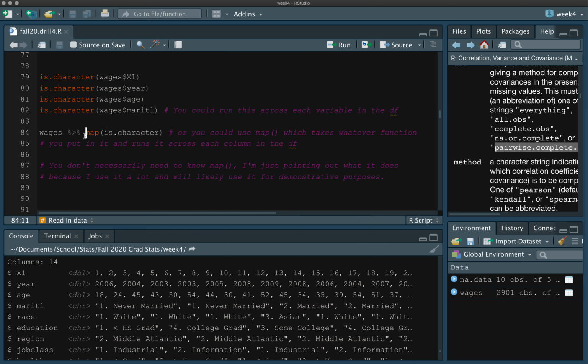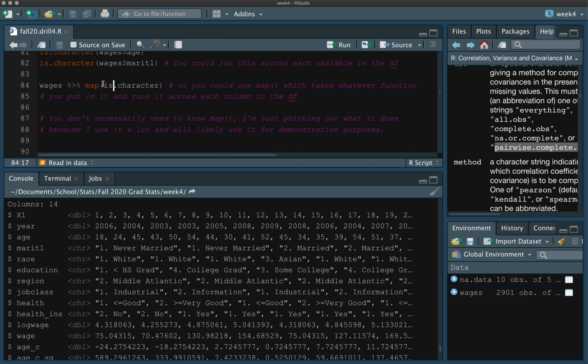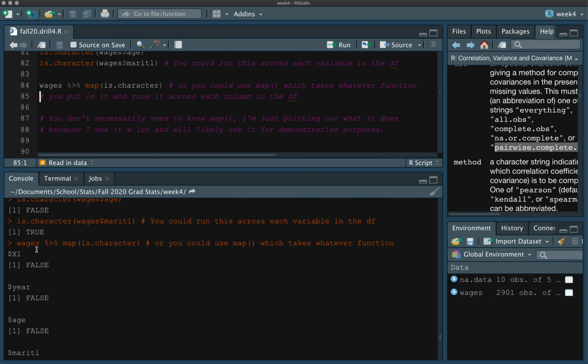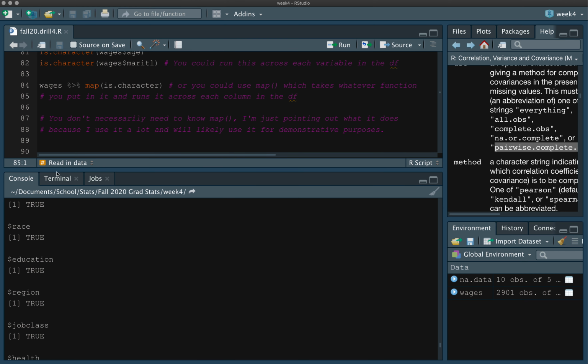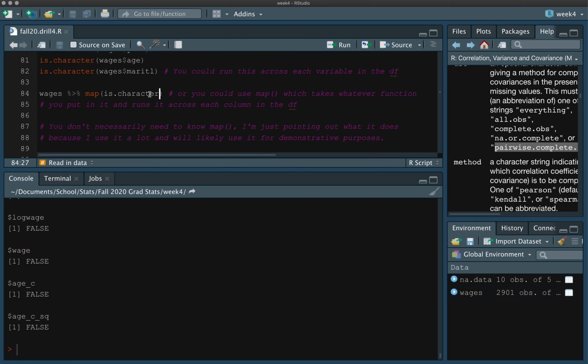But anyway, like I said, what it does is it takes whatever function you put in and applies it across each column of the data that you pipe into it. So here, if I just have is.character as the function in map, and I pipe my wages data frame into it, it just runs that across each column. So x1 is false, year is false, age is false, marital is true, race is true. So each column, it applies this function that I put into it here. Again, just to be clear, you don't have to know that.